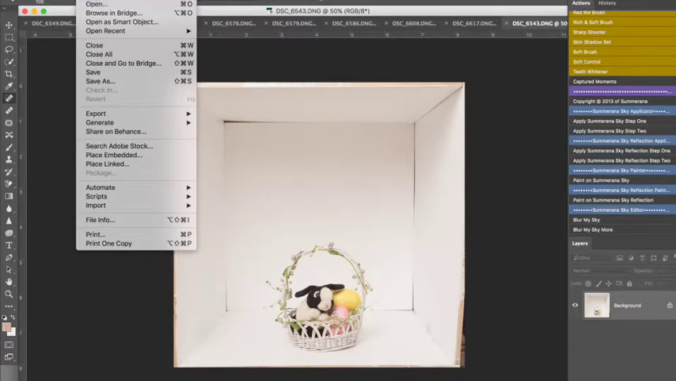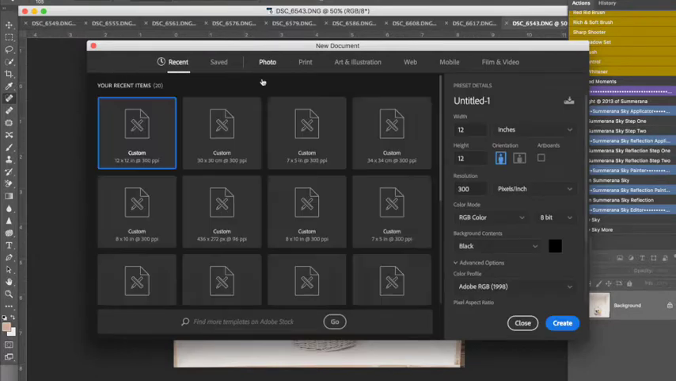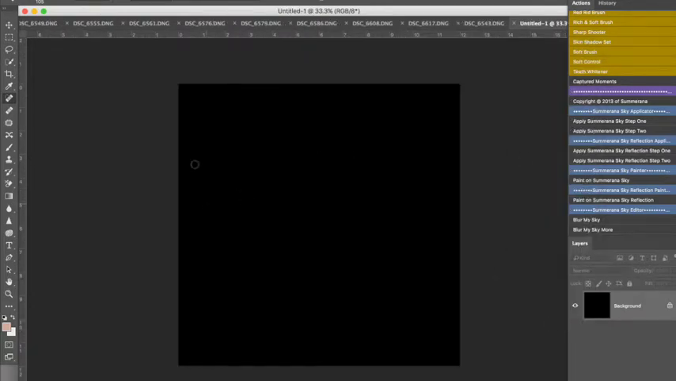So we're going to do new. And we want something that is square. So I've already built a custom one. It's 12 by 12, 300 ppi. So I'm just going to open that, and it comes up just a black box.